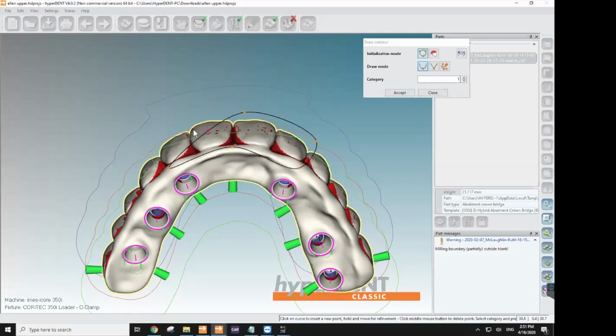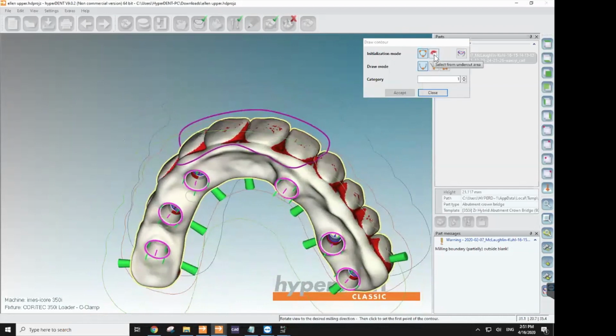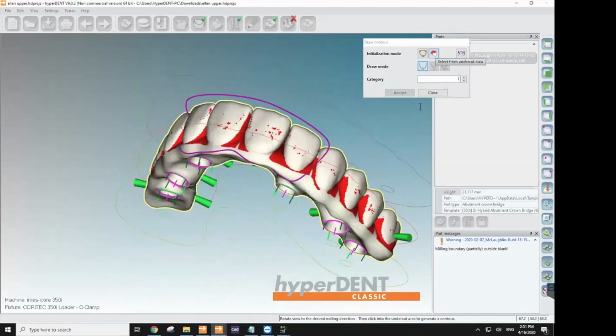Now you can do this different ways. I can either draw a line myself like that, hit accept. Now I have a line from there. Or, new in version 9, you can select from the undercut areas. So maybe it's a little quicker to even just come over here. Once I hit that, I can just click on a user-defined area, and it's going to try to automatically draw a user-defined line for me.